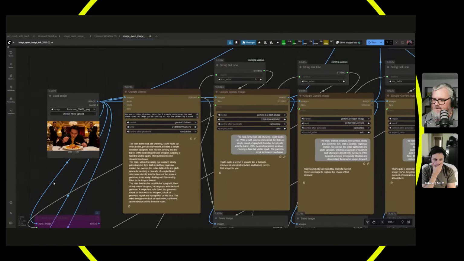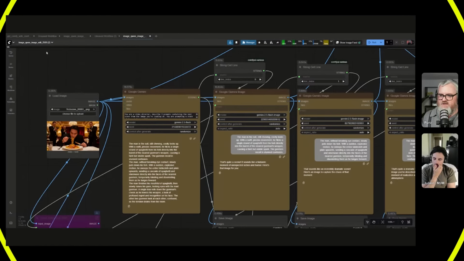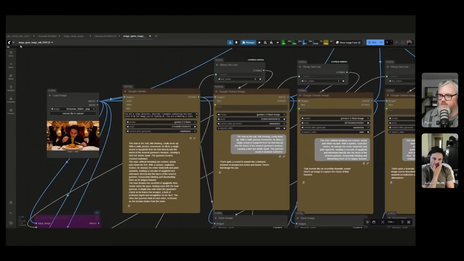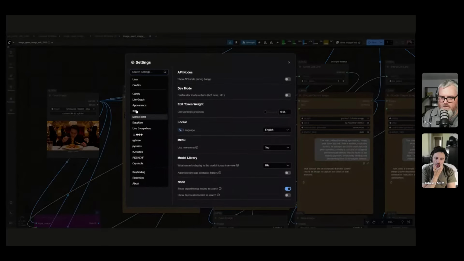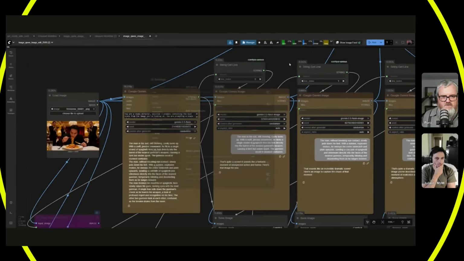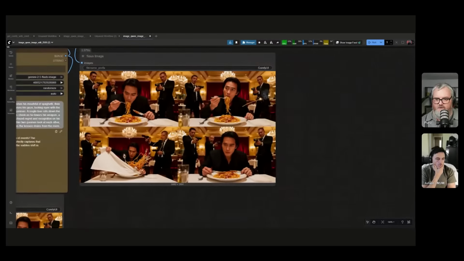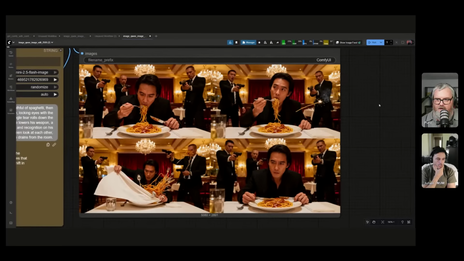Oh, that's right. Someone asked in the chat where the little price badges are. I was doing some screenshots, so I had to turn them off, but let me turn them back on. Where's that? Comfy, there it is. Show API pricing badge. How'd this one turn out? I've got to refresh.